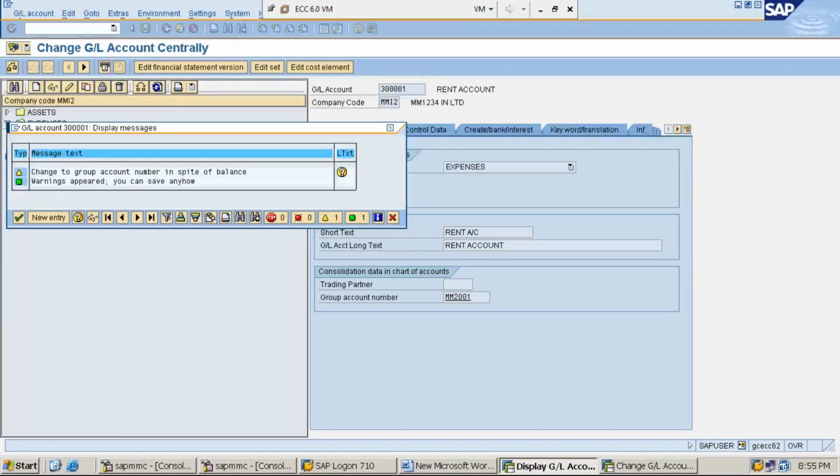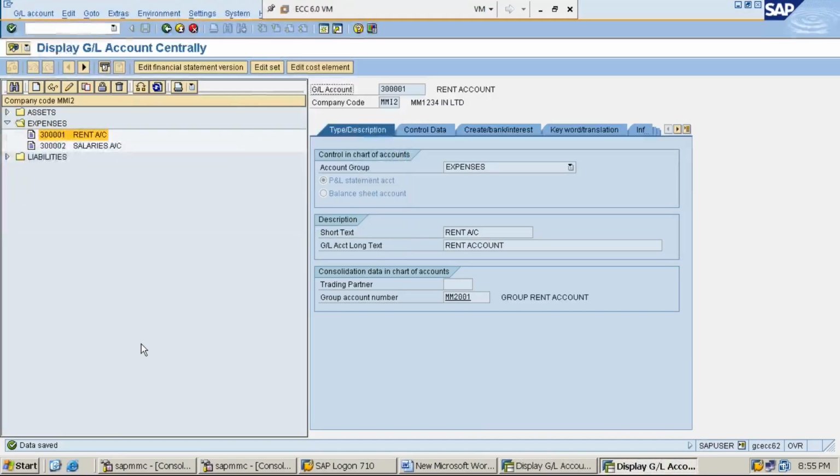Ignore the messages. Press enter and get the message data saved. Right? Continuation please, not yet over. Get the message data saved.